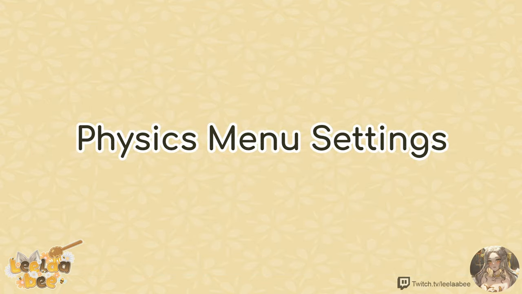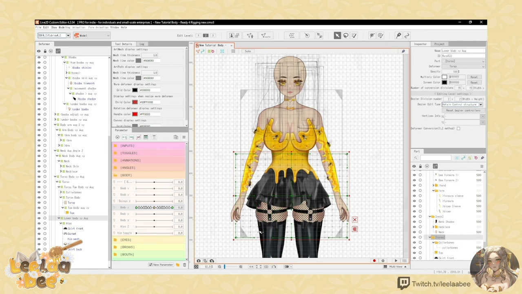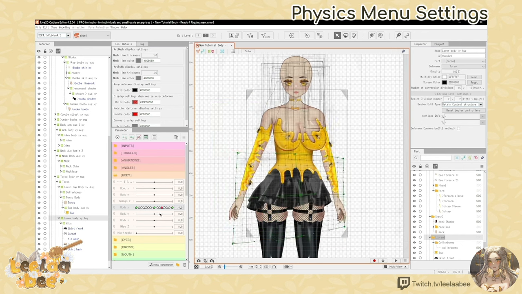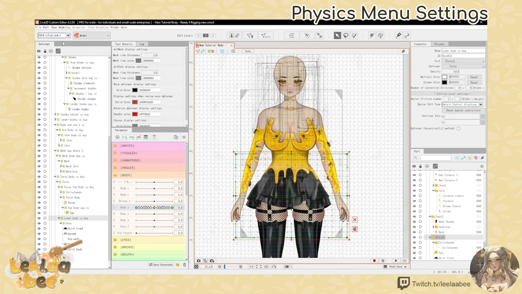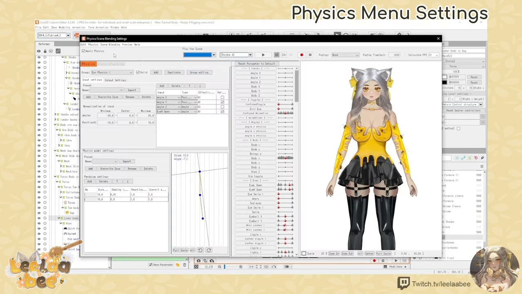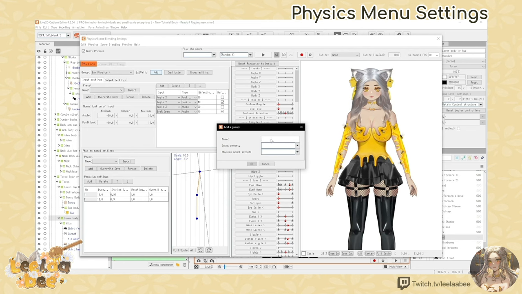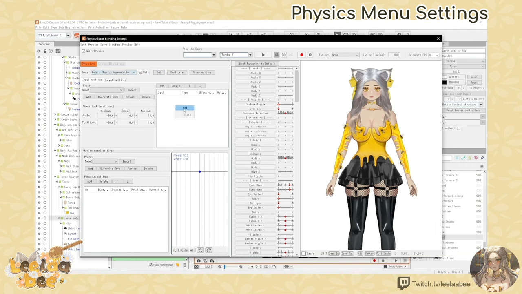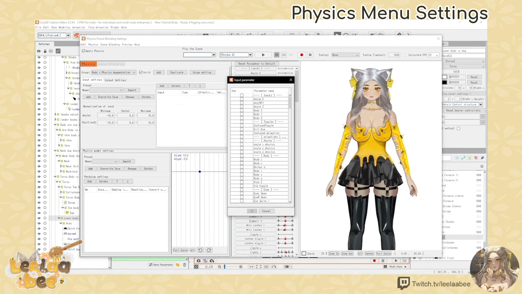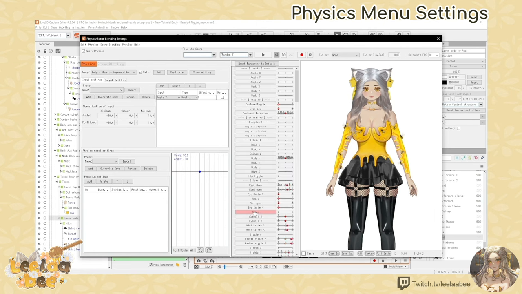Physics menu settings. I am going to be doing my hips and legs in a separate video. We have got the basics of our body X done. Let's just chuck that in our modeling settings. Let's add a new group. Body X physics augmentation. And then go add. Select the default Live2D input, so the one that we have not rigged on. And go OK. Set effectivity to 100.